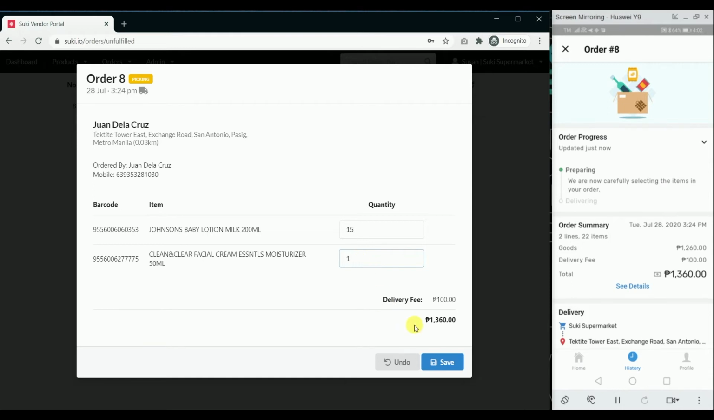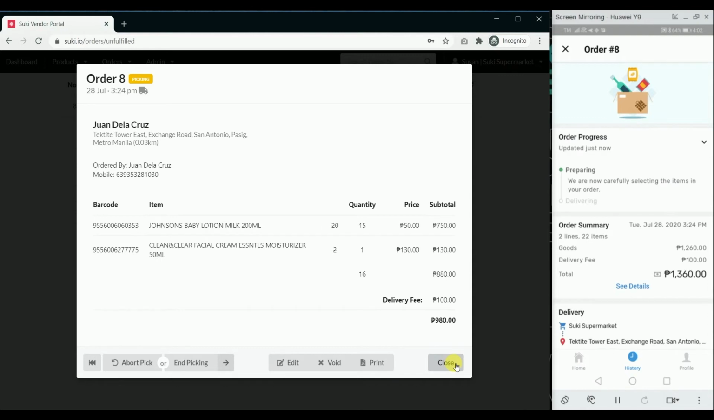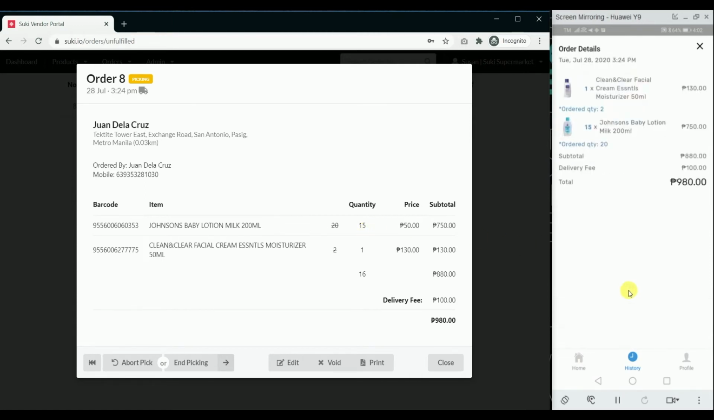When you are done with all the pick list changes, make sure to click on Save. The customer's bill will automatically be recalculated based on the changes made on the pick list. The changes will also be reflected on the customer's view of the My Suki app.